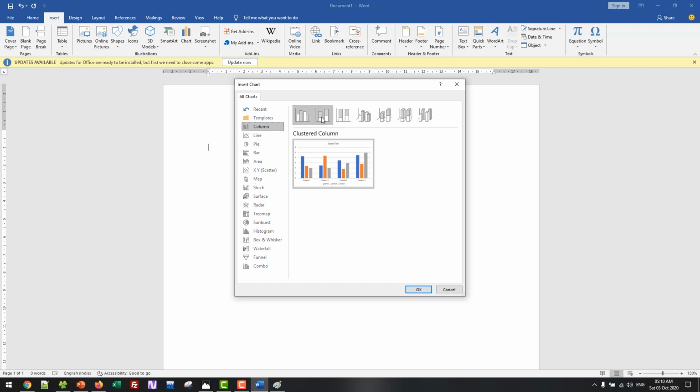So what do I want? I want some kind of chart. What kind of chart? This column chart, and there are 3D columns as well.